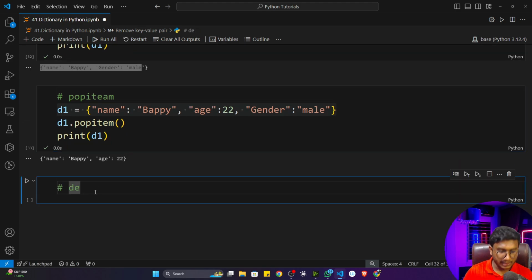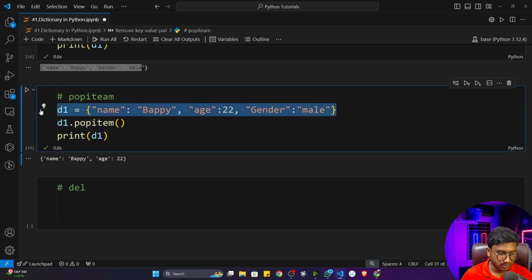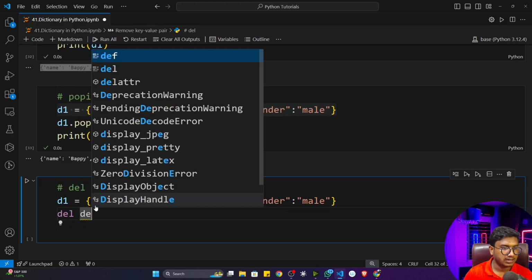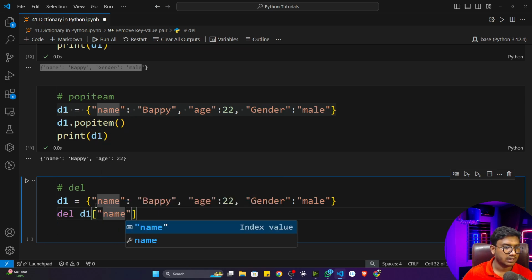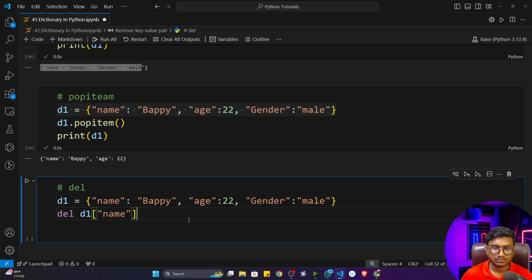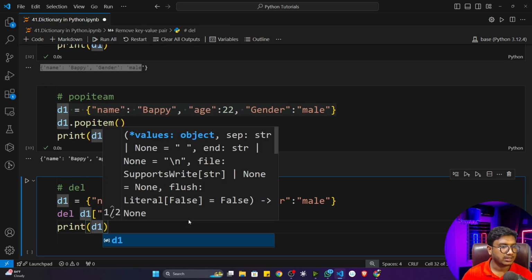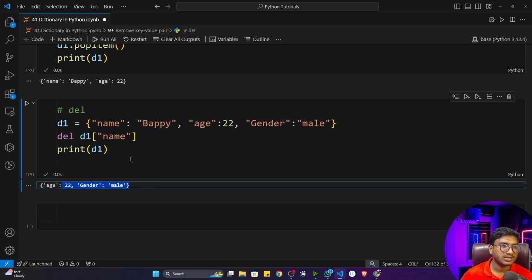Now with the help of the del keyword you can also delete an item from a dictionary. Let me show you. I'll copy the same example. Let's say I want to delete the name. I'll simply write del d1 name. Now if I print d1, you will see that this name has been removed from this particular dictionary. So that's what you can also do.